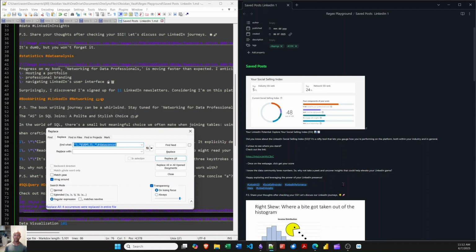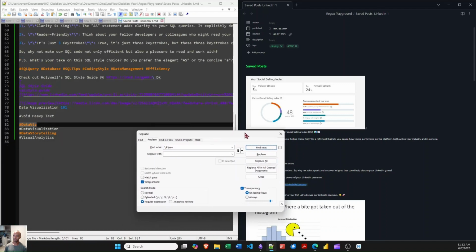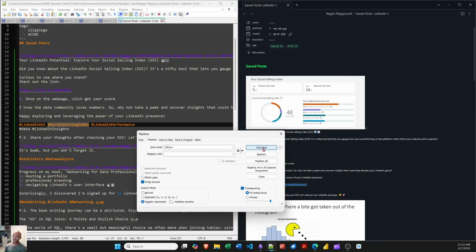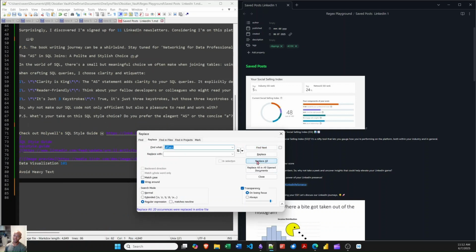Say I want to go really, really formal. I want to get rid of these hashtags here. Anywhere I see a hashtag, I want to get rid of that. I'll do escaped \w, escaped alphanumerical character, so \w for letters and numbers. Find all of those. You can see I'm catching hashtags, data viz, data visualization, storytelling, etc. So I'll replace all of those with nothing.